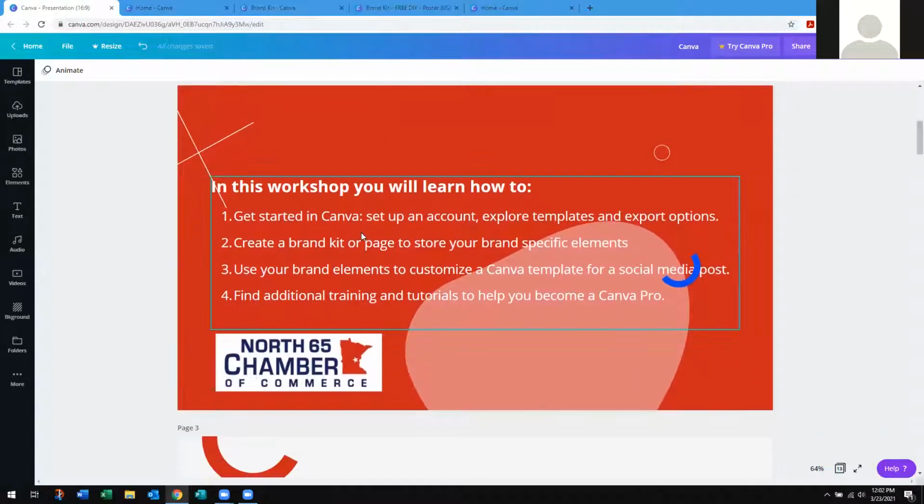All right, in today's workshop, you will learn how to get started in Canva, to set up an account, explore templates and export options, create a brand kit or page to store your brand specific elements, use your brand elements to customize a Canva template for social media post, and you'll find additional training and tutorials to help you become a Canva pro. So if you're ready to step up your design game and get noticed, let's get started.